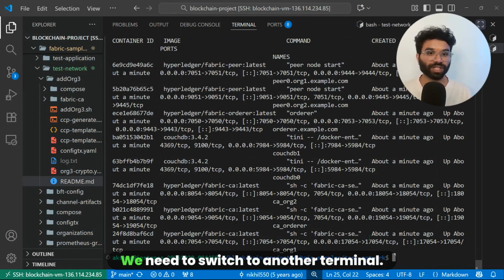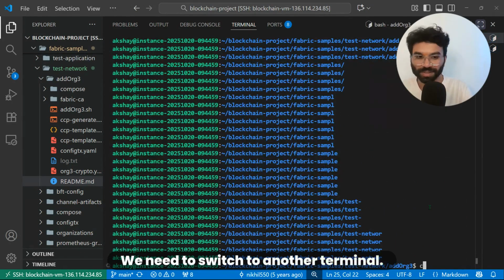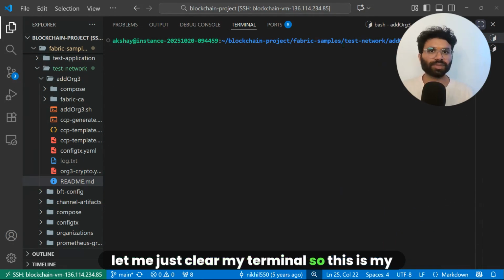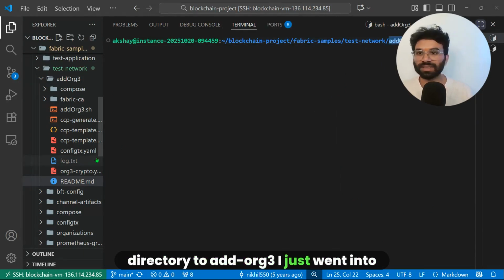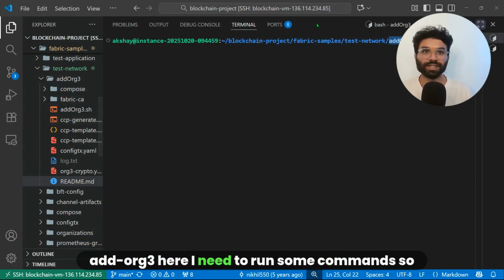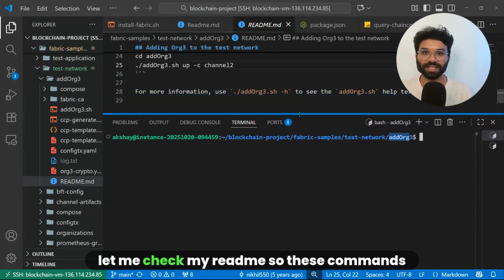Now what we need to do is switch to another terminal. Let me just clear my terminal. So this is my whole terminal itself. I have changed the directory to addOrg3. I just went into addOrg3. Here I need to run some commands. So let me check my readme.